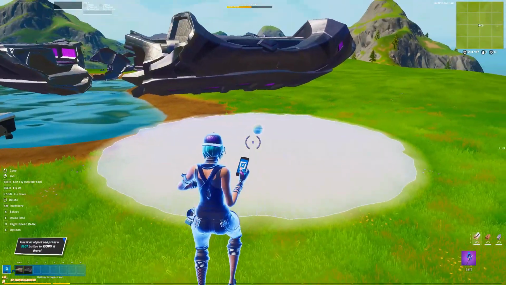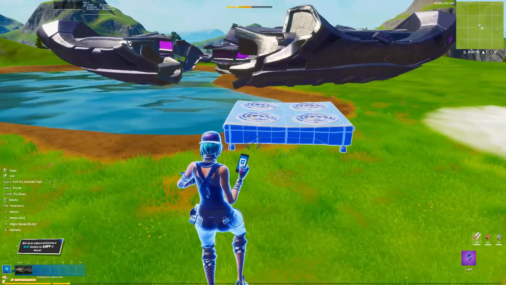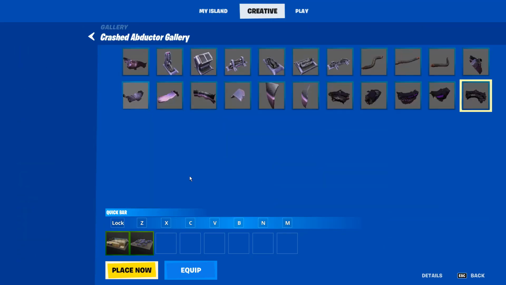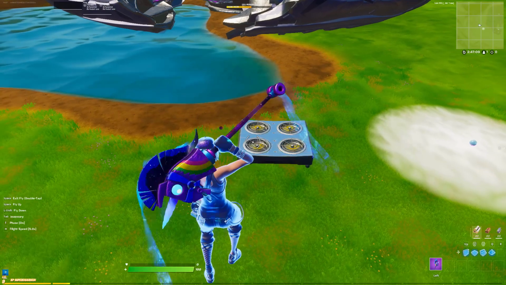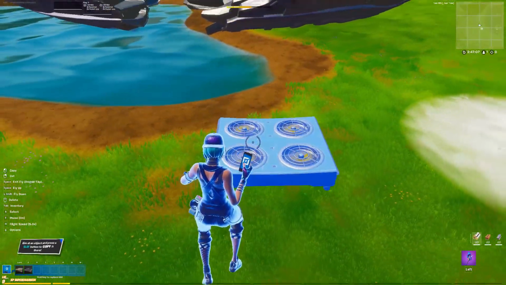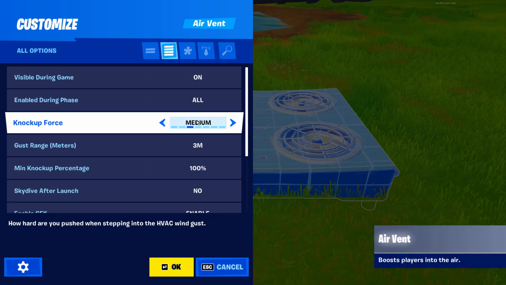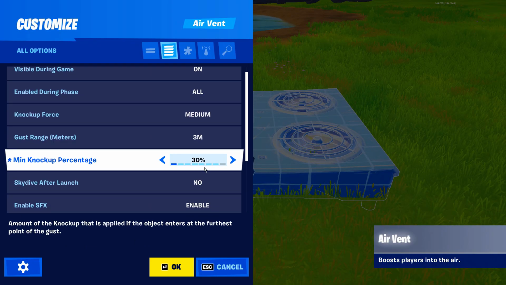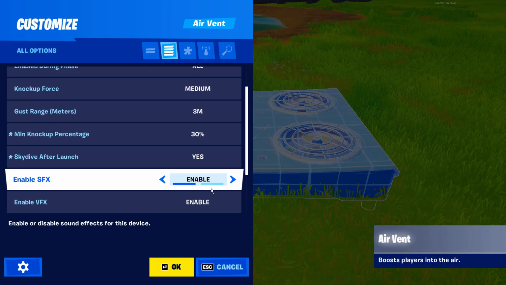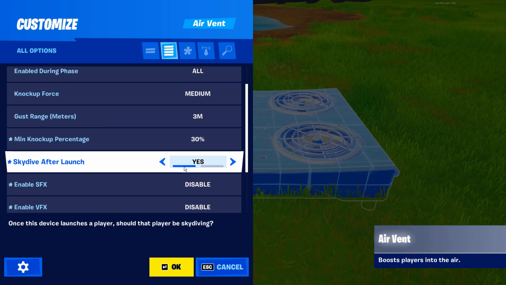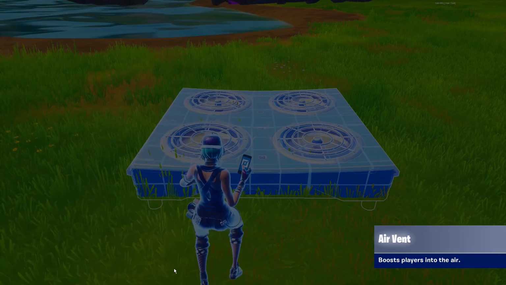Alright, so first we're going to grab the smoke particle from the spooky particles gallery, and we're also going to need the air vent from the air vents gallery. And you might as well just go ahead and place down the crashed abductors gallery because we will be needing that later. So take out your air vent, open up the settings. We want the minimum knockup percentage to be 30%, and we want to set skydive after launch to yes. Then we can also turn off the sound effects and visual effects and then just hit OK.